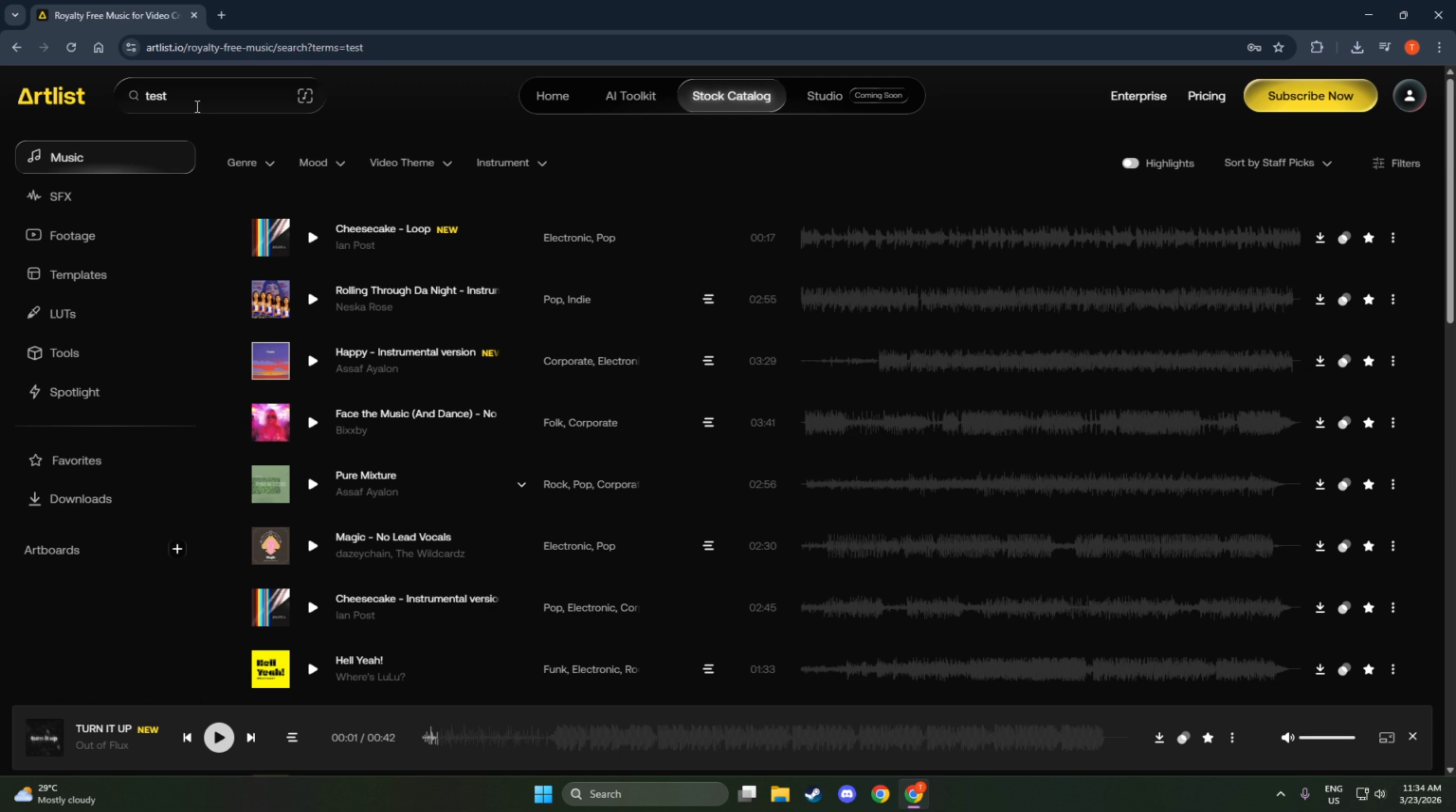That's all there is to it. Go to the stock catalog, use the search bar, type genre, instrument, or artist keywords, and press Enter. With just these steps, you can quickly surface tracks that fit your project's style and pace.